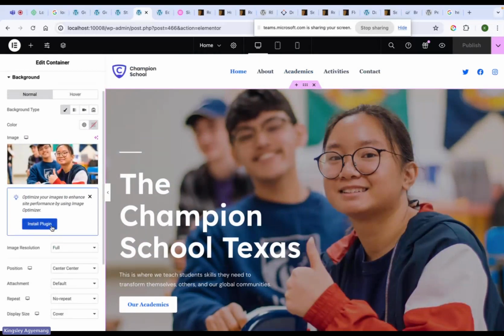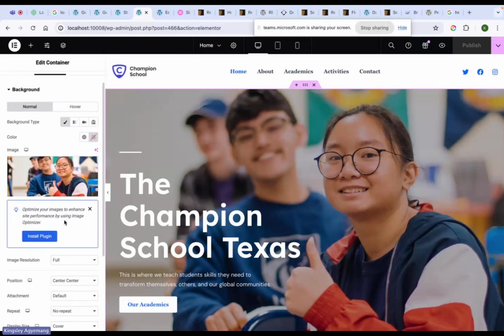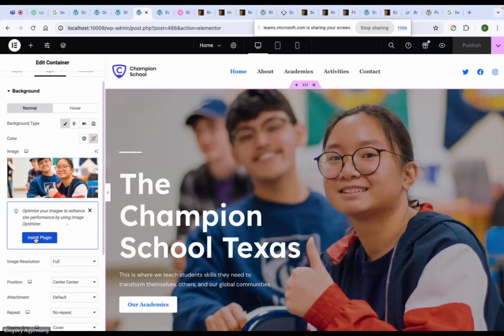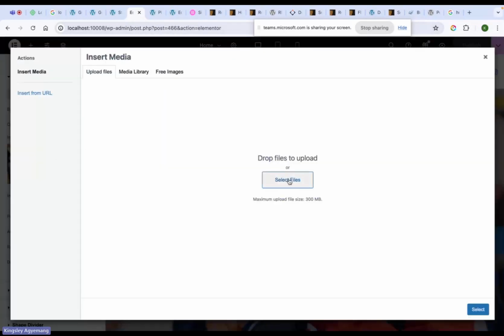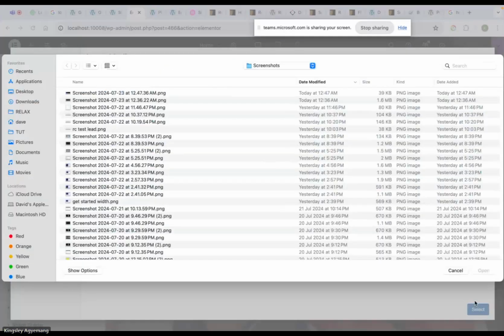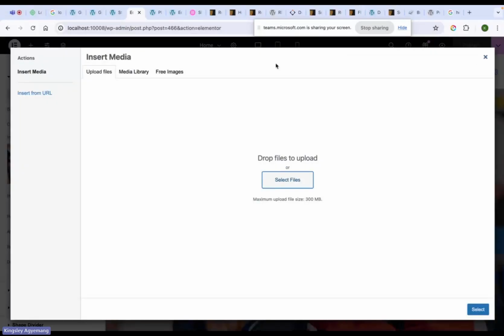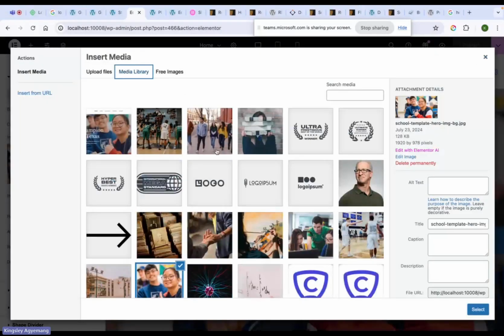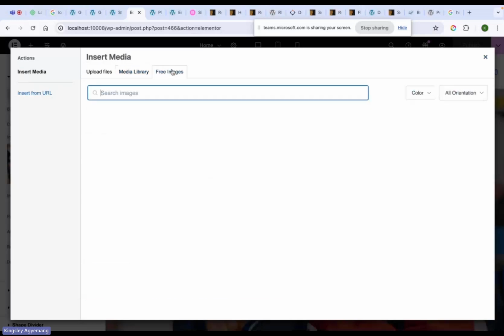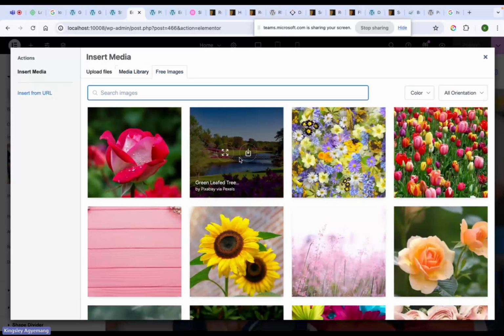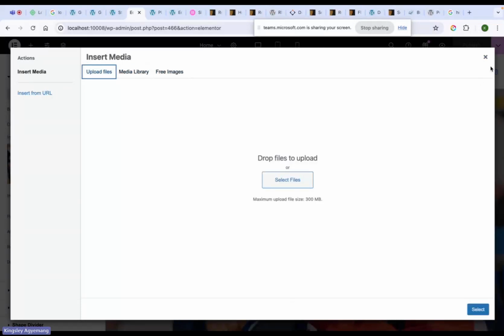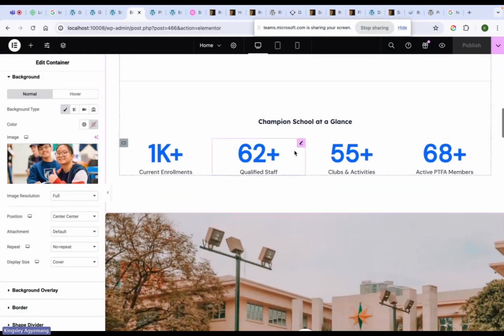These are things you may need to familiarize yourself with. You don't necessarily need to know it, you just play around with it. It's even recommending certain plugins I can use to optimize my images, so I can choose to install it here. Whilst it's installing, you can change your image, upload something. All these images were imported for us by the theme. I can also get free images from here, and I can literally change anything.